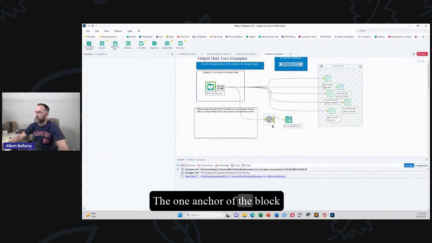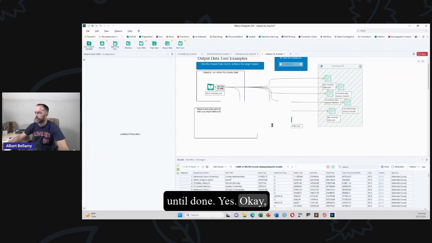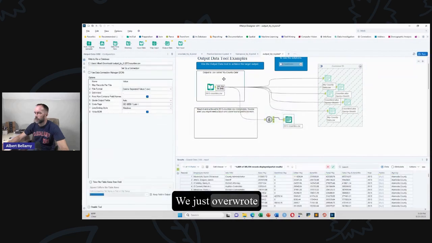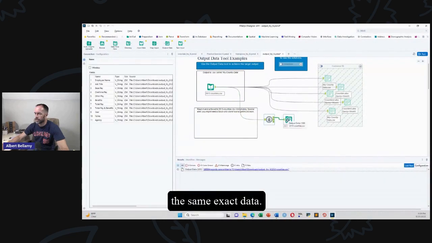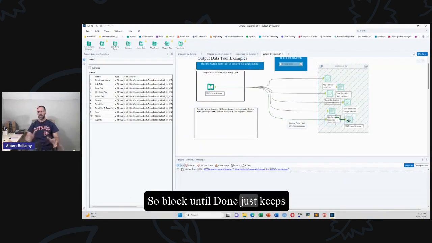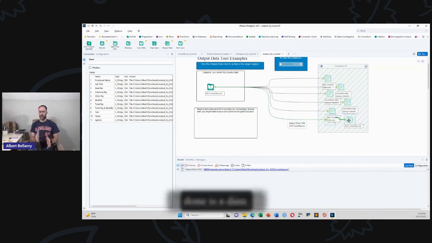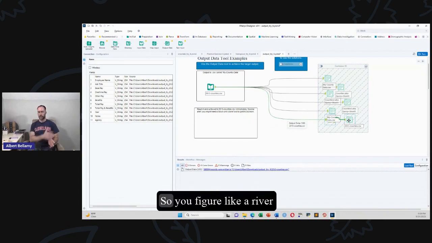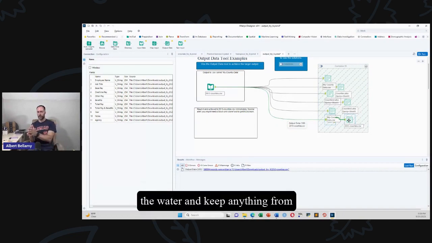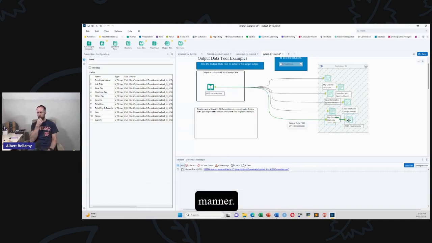The one anchor of the Block Until Done. Yep. Okay. So we're good. We just overwrote our source data, but we overwrote it with the same exact data. So Block Until Done is a dam. You figure like a river flowing downstream, the dam is going to hold the water and keep anything from flowing downstream until it can release it in a controlled manner.